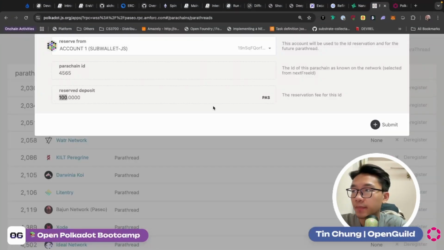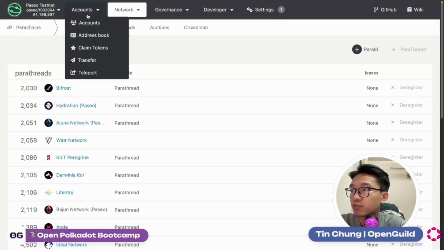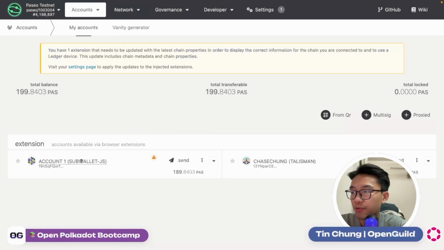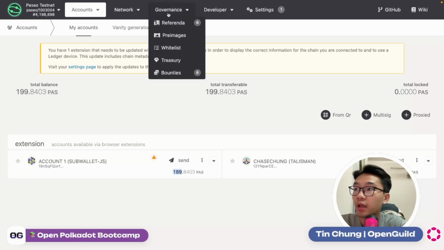And when you come back, we can simply go to the account, and then we see our wallet right here. So my wallet currently has 189. The faucet already airdropped me 100% native token.